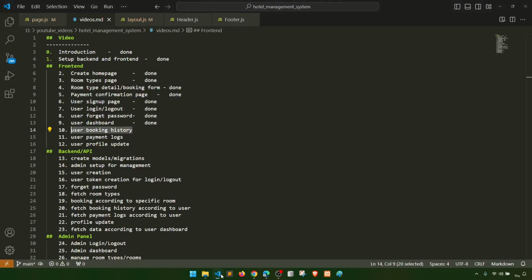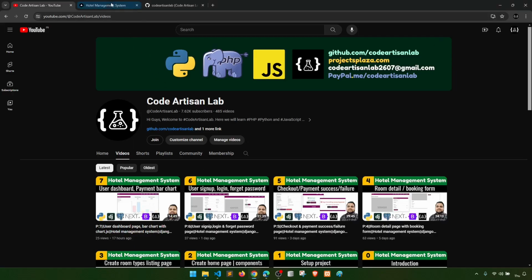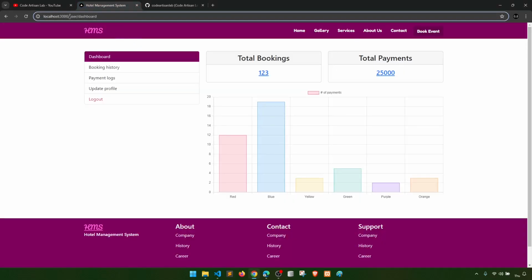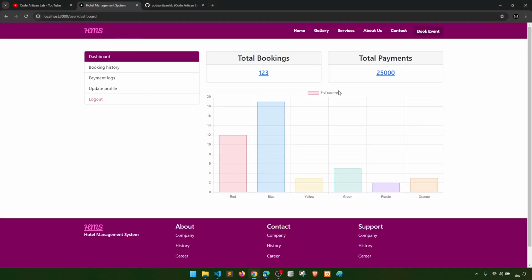In this video, we are going to create the user booking history page in the user dashboard. In the last video, we created the user dashboard. Here you can see at this route, we have created the user dashboard where we are showing the booking payments and the chart of the payment. So in this video, we will try to cover booking history and payment log template, and then in the next we will create the update profile.